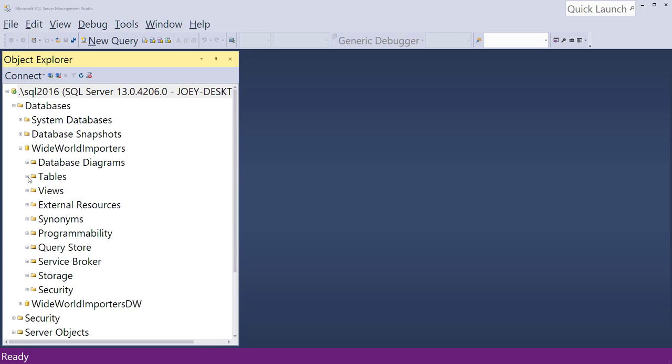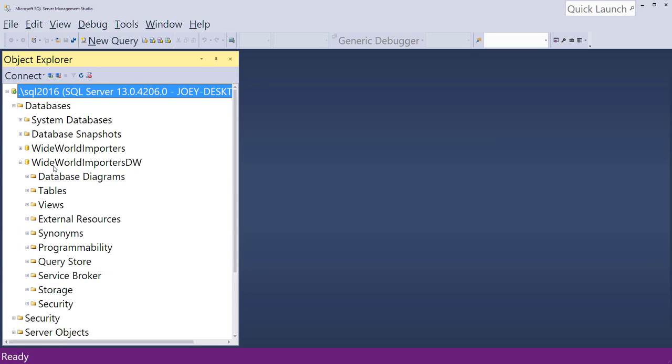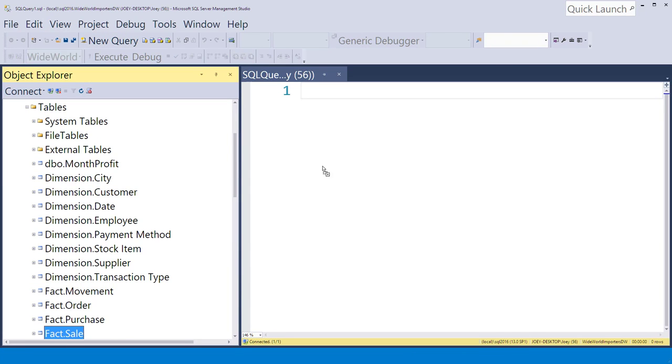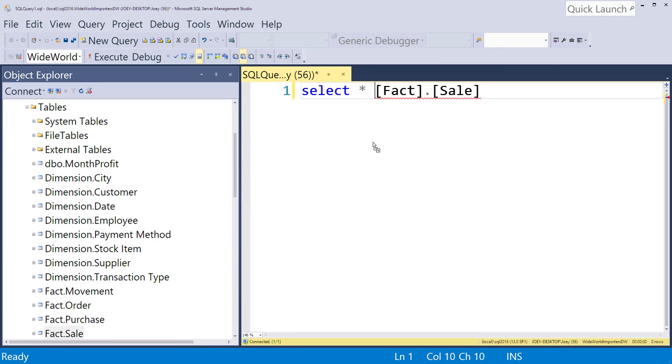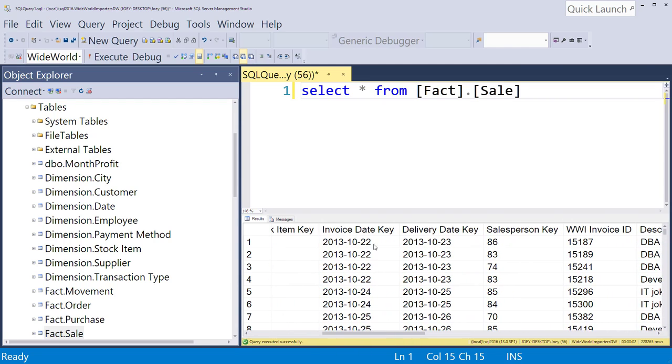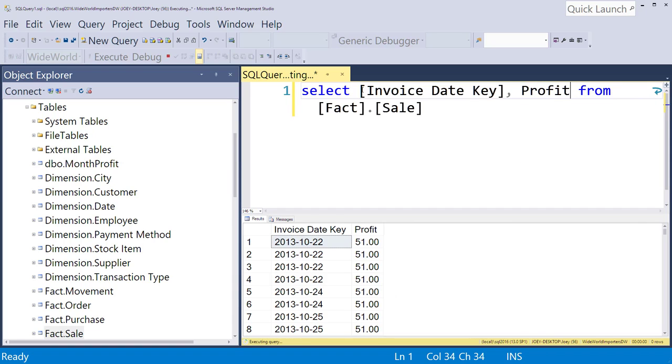data set to use. So I'm actually going to work inside the Wide World Importers. I'm going to look at the data warehouse one. And inside those tables, I want to look at the sales table. Grab a new query here, and let's just see what's in there. So inside the sales table, we've got some stuff, but there's only a couple columns I want. So I want to look at the invoice date, and I want to look at the profit column. Okay, so there's our data set.